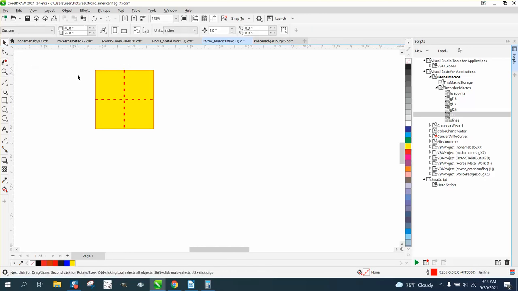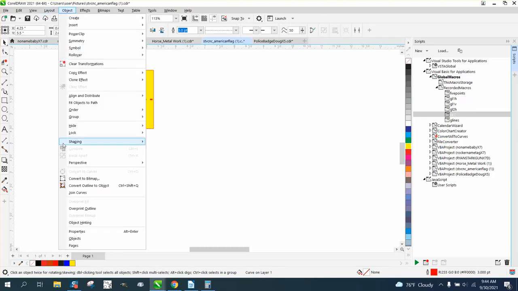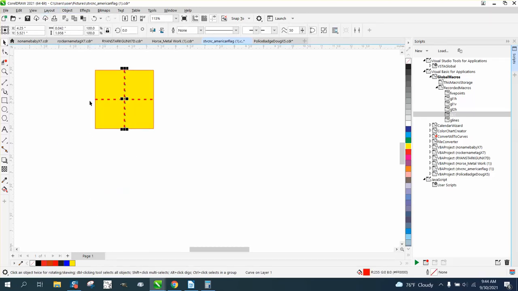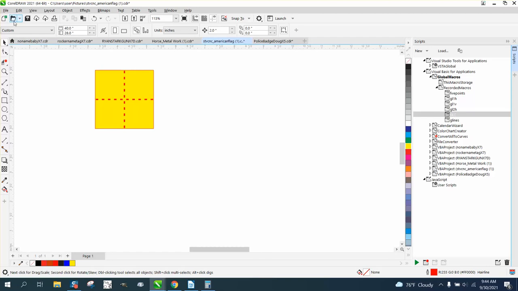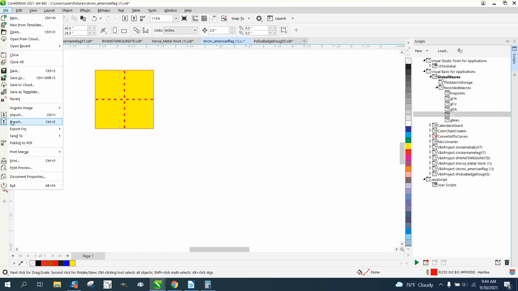You could convert them to an object and put them in the center of the page. Let's just do that. Go up to Object, Convert to an Object. So I'm converting the outline to an object, and then hit P, and we've got it in the center of the page. Now we need to export this.